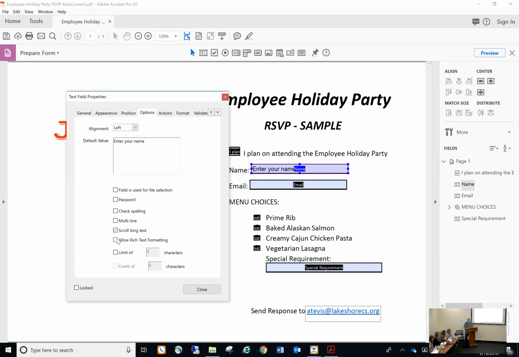Okay. Allow rich text editing. You want them to be able to take whatever they put in there and bold and underline and change colors and do all the things you want them to do. You want to limit the number of characters in there. So the text field that I'm creating is a zip code. I only want 5 characters. I don't want more than 5 characters. Limit it to 5 characters.